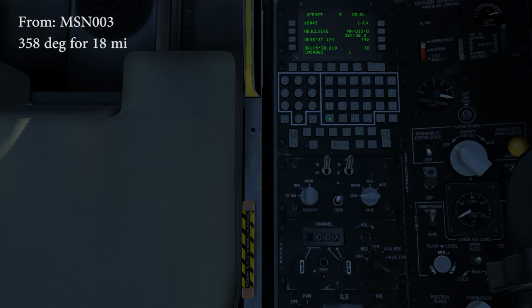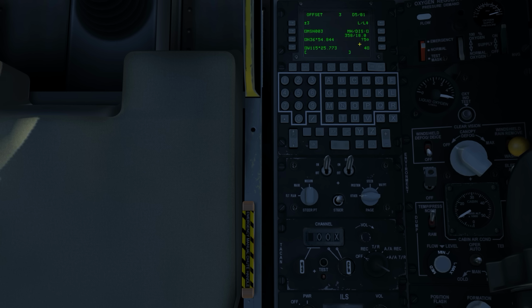MSN003 auto-completes for us. I'm going to depress the LSK to make that the starting location, and I need a bearing and range of 358 for 18. So let's type it in, 358 for 18 miles. Don't need any decimals. All I have to do is input the data, depress the LSK, and there we go. There are the coordinates, and if I depress LSK right here next to the 4 and question mark, it's going to create waypoint 4 at that location.